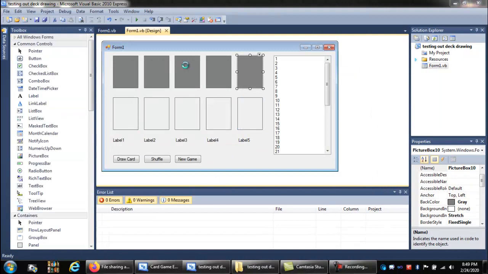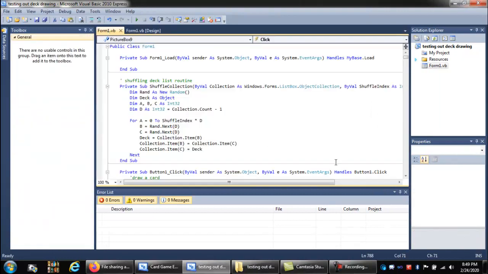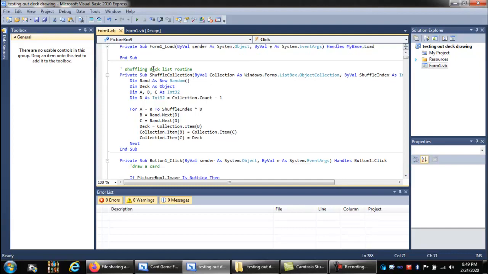So let's look a little bit at the code. I'm not going to go in full depth with the code. As you can see here, we got the shuffling of the deck list routine right here. So here's the code for shuffling the deck. I don't have the code all separated into different classes. They're all just written down in here. But if you're better at programming, you can obviously start making classes for every different feature and function you want, and make things prettier, better.